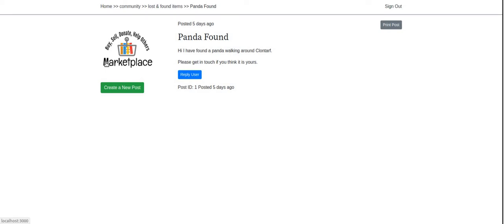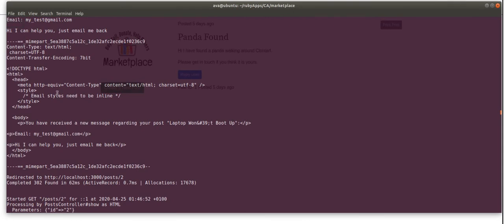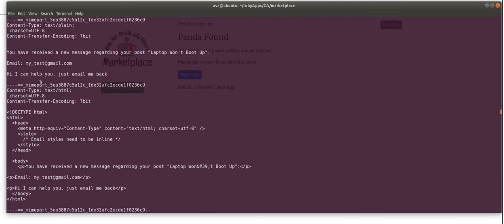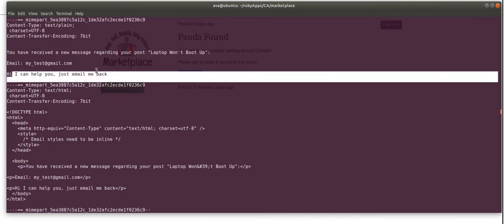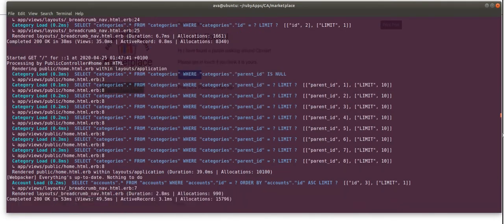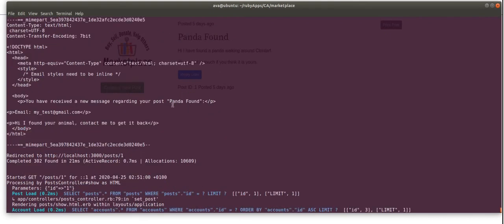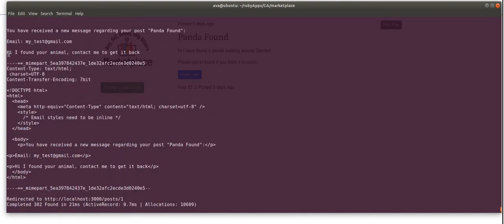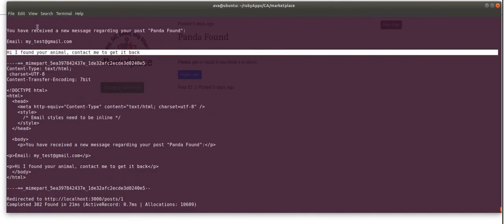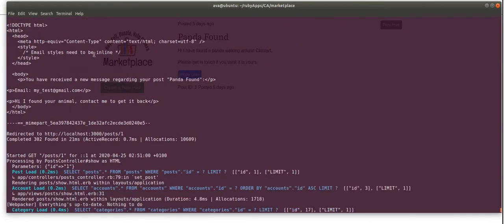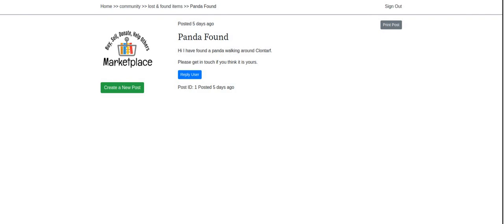You can check that if it went through. I created two ways of checking it. It's a text one and an HTML one. So once you go to your command line, you can see. Sorry, I was testing something else. Okay, here we go. So you can see here in the text format your message, the email you use, and it says you have received a message regarding the post, and you have the HTML form as well. So let's go back in here.